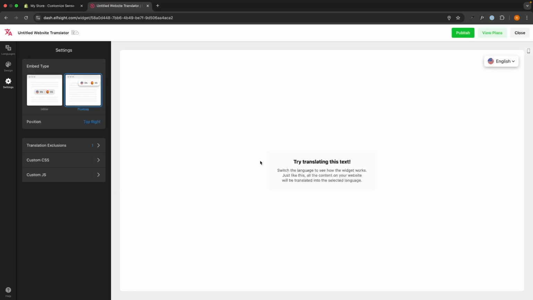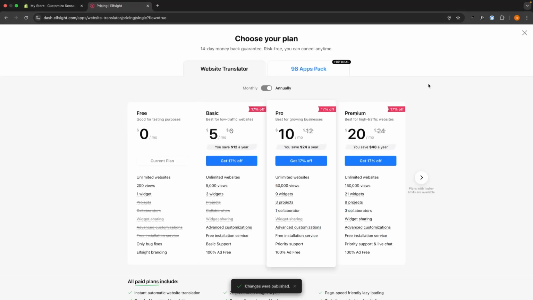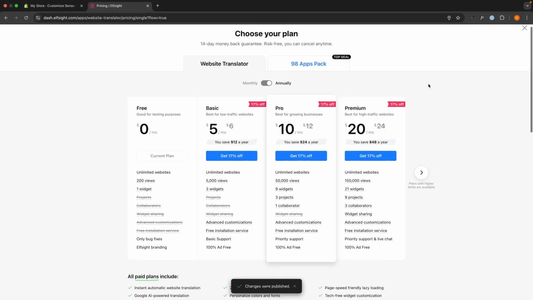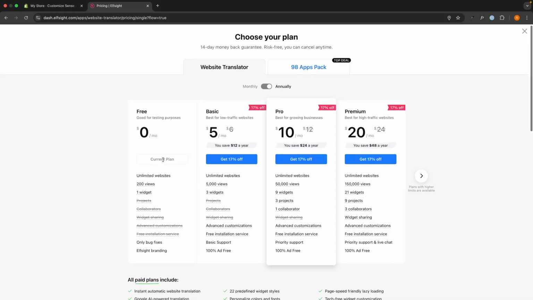Once we have this all set up and created, and you have all of the languages in here that you would like, all we then need to do is click on publish. And then Elfsight is going to take us over to this page where we can now choose a plan. Now, the plan I would recommend starting out with is free, and this is just to get it onto your website, test it out, make sure it works, and make sure that you like it. And then later down the line, if you do decide to upgrade, if you need more monthly views, or if you need more widgets, then you can go ahead and upgrade on one of these plans. But for now, just select the free plan.